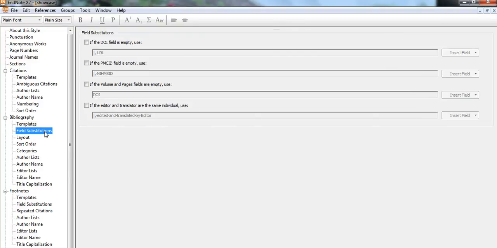So the first thing is field substitutions. It could be that if you work in a field where DOIs are quite common, but if it's empty, perhaps a URL would actually be equally useful. And the same with PMCID, and if volume and pages fields are empty, do you insert the DOI? So those are some of the types of things that you might want to consider.